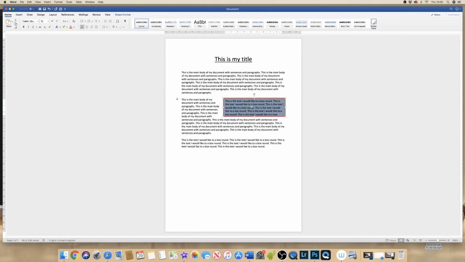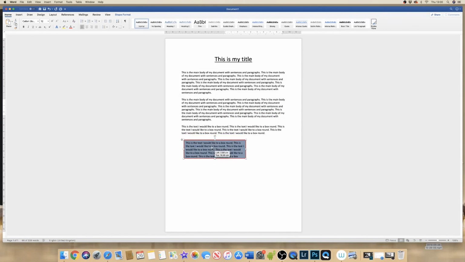So that is how you put text in a box or draw a box around text.